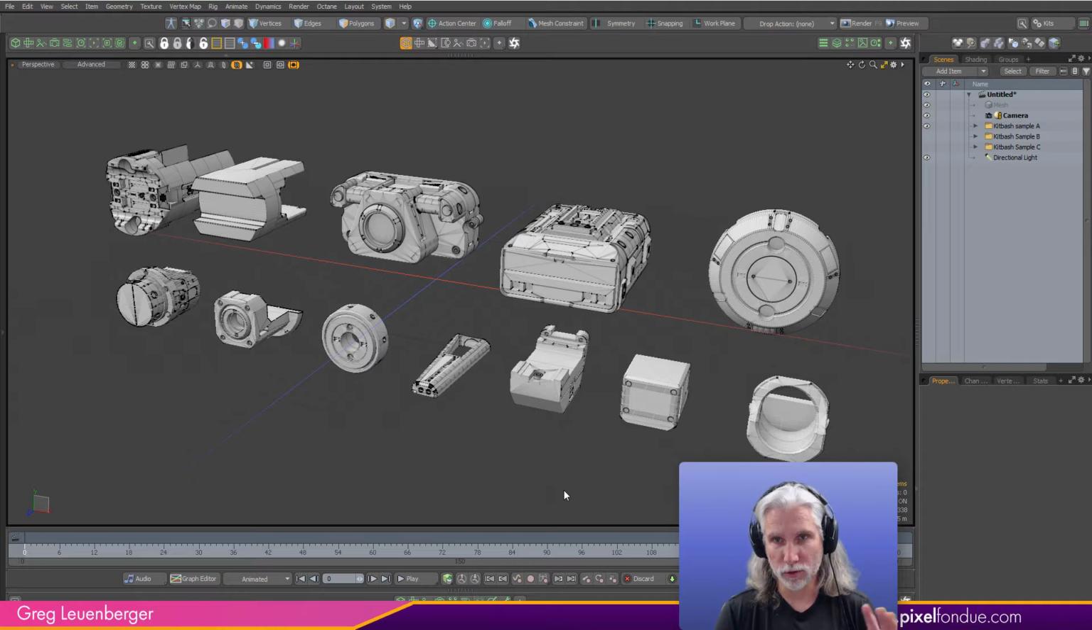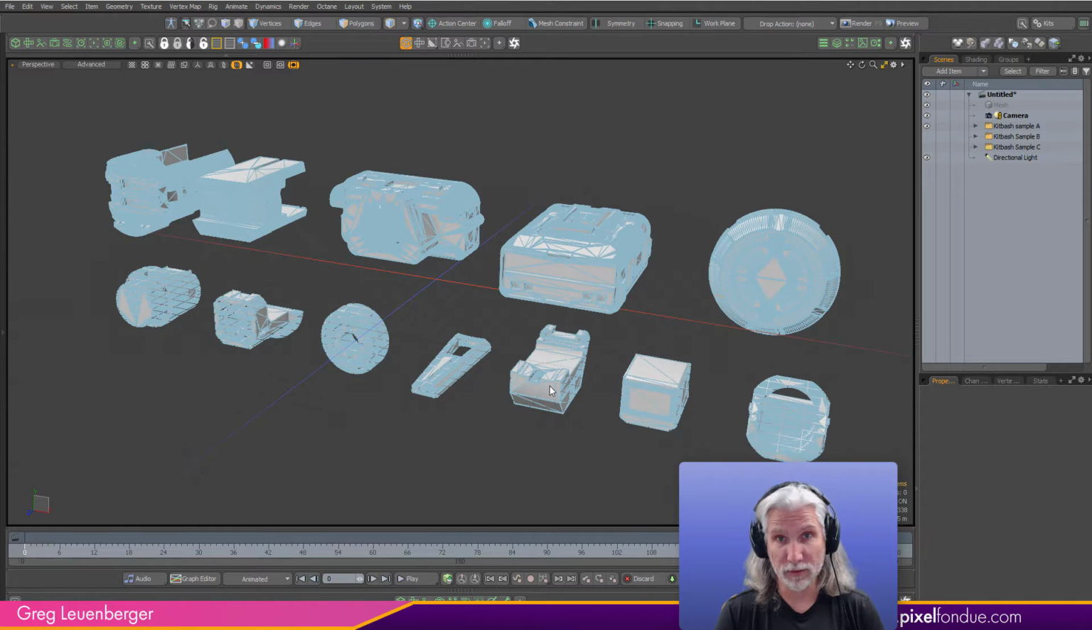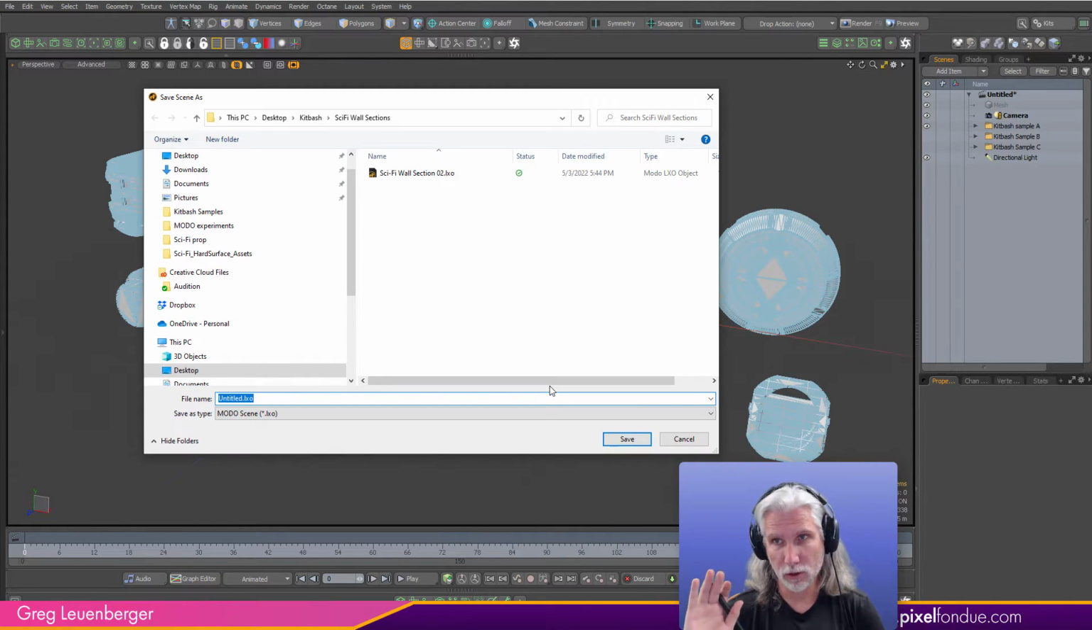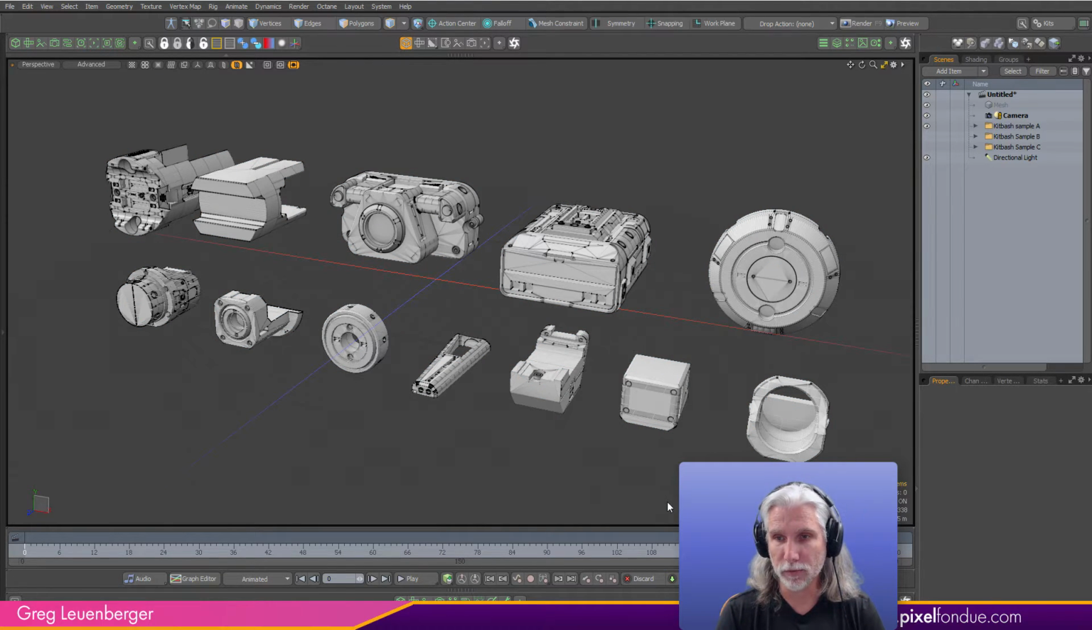Now that we have everything imported into our Modo scene, you might just want to save your scene, so you won't have to go through this whole import procedure again if it crashes, or you mess up, or you want to get back to it later.